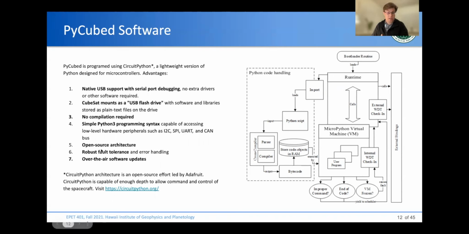It's an open source architecture. So again, anyone can go in and improve it or tweak it, fix bugs. It's also robust, with fault tolerance and error handling, which is great because that is something critical to a mission. And it's also possible to do over-the-air software updates. So technically, if you want to change your software while you're in space, it's possible to do.